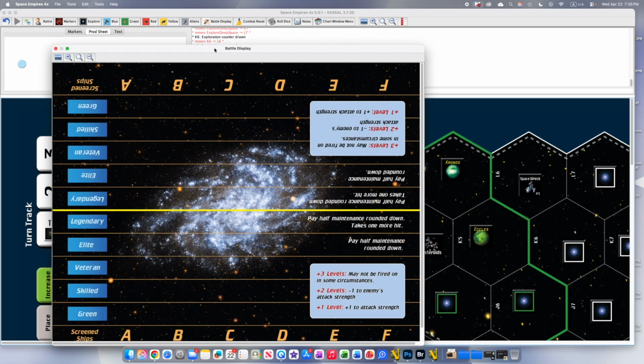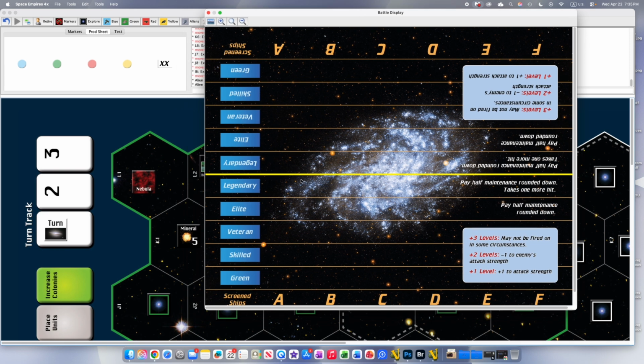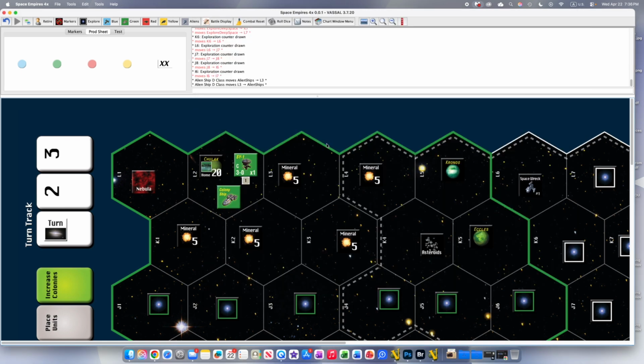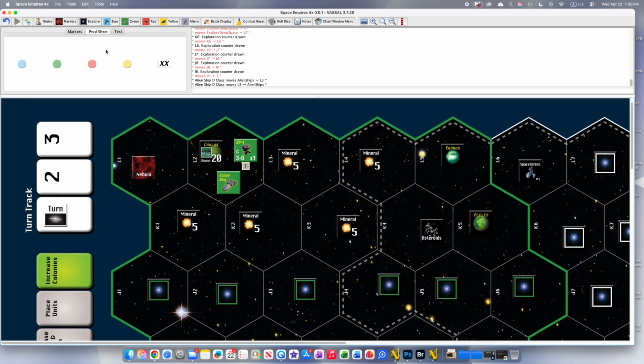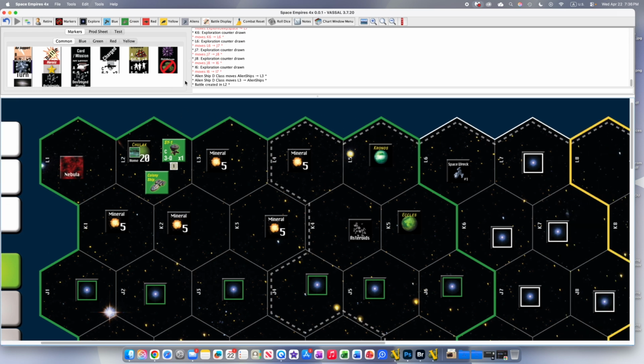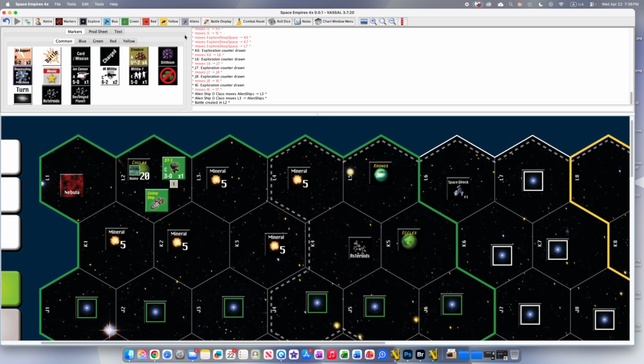Battle display is here. I don't have a mechanism built in to send things here because I don't know if players are actually going to need to use this thing or not. Maybe I will insert that, just so that it's in the module before I make this widely available. Maybe I'll make a right click to send to the battle window. In the common markers, there is a battle token, so you can use that to mark where the battle is taking place.